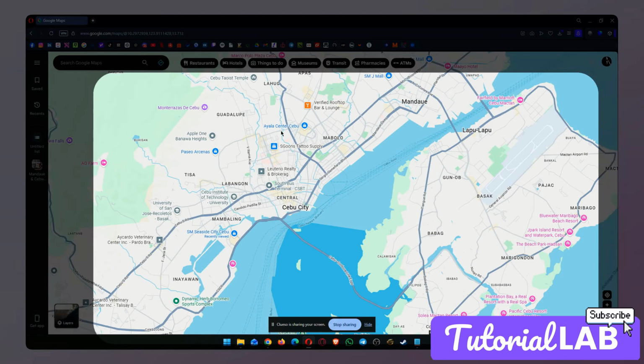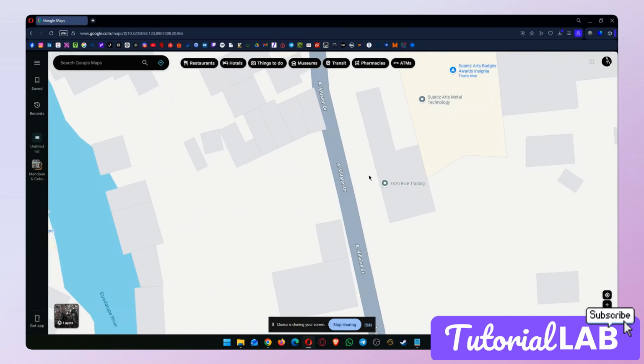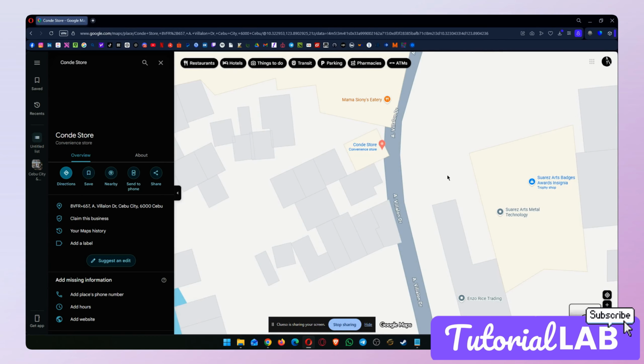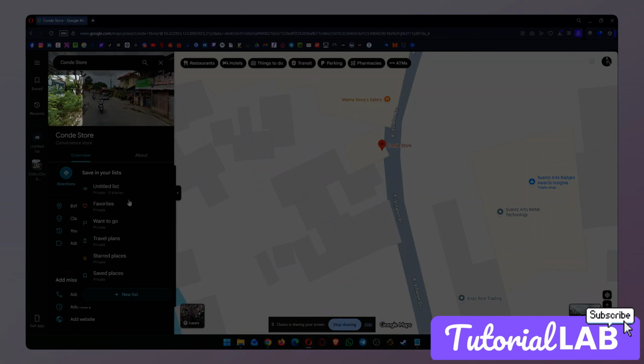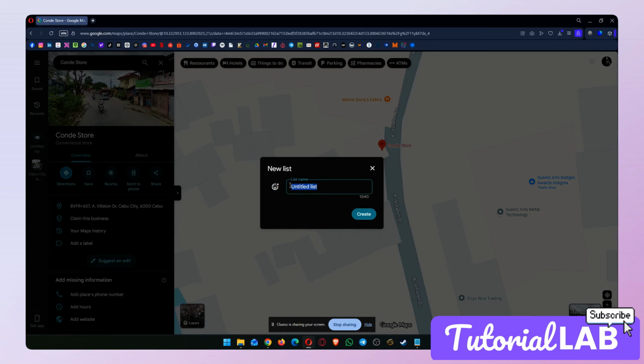On our Google Maps dashboard, we scan for the place we want to save, or zoom in to find it. Once we have found it, we simply click the place, then click the Save button. We can add it to a new list. For example, let's type drop point 1 and save it.